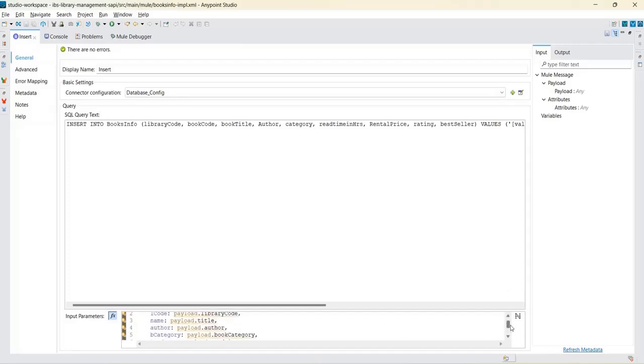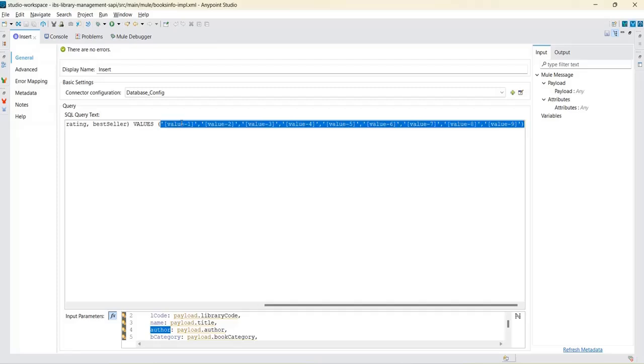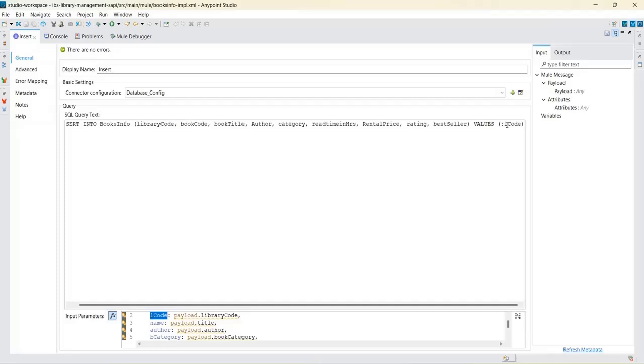Now what you have to do, you need to just give this L code, name, author, these key names. You need to pass them dynamically here in the values section by using colon syntax. So I have just removed the existing one. So here in this values you need to pass one by one all the fields by using colon. So it means colon L code, comma, you need to follow the same order to insert the data, right?